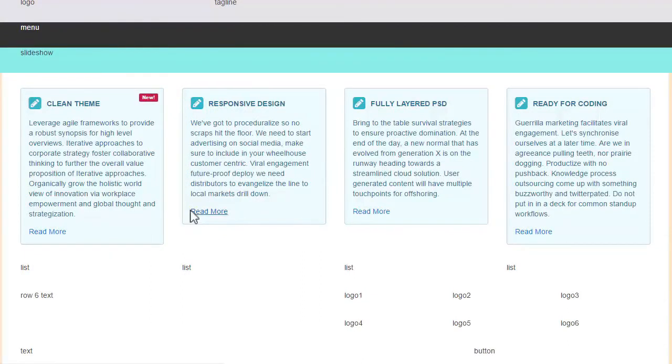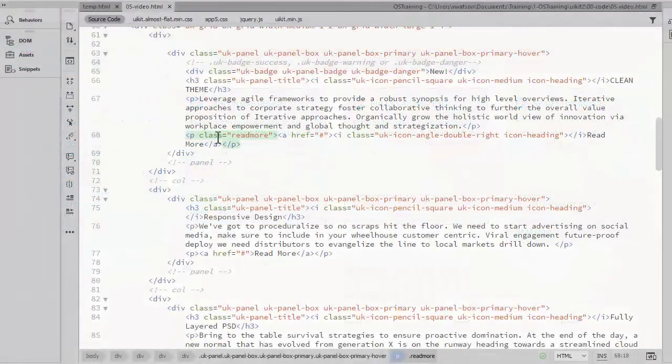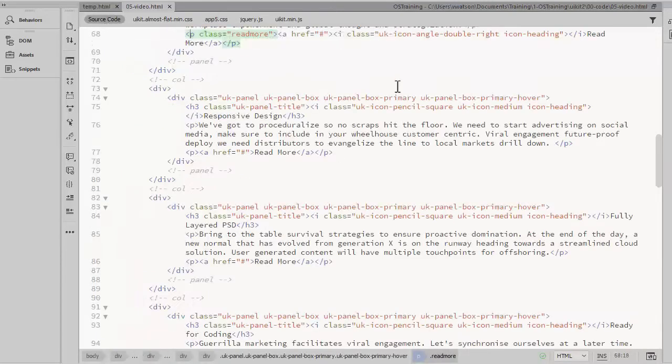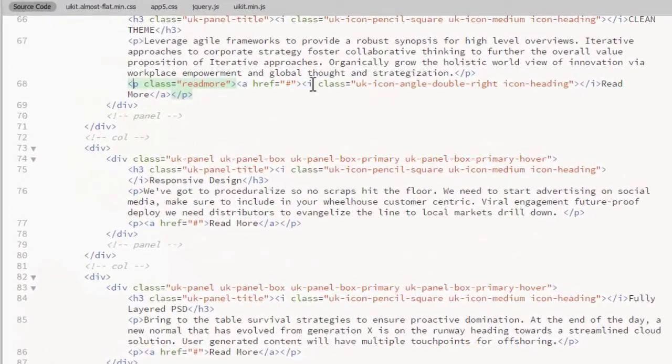Next, I'll add a small icon to the left of the Read More link. I've wrapped this whole text in a paragraph tag and added a class of read more. And I am just decreasing the font size there to make that text a little smaller. And then there is the icon. And I'm using an icon called angle double right. And I'm giving it the icon heading class as well. And then the whole thing is in an anchor link tag.